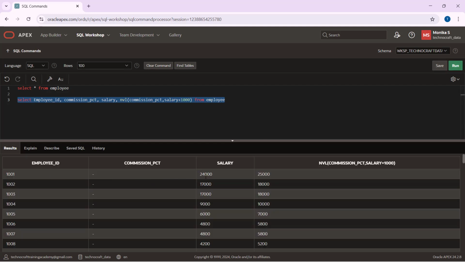Okay, so we can see we have a salary 24,000. So after using the NVL function on commission PCT, all the null values are replaced with salary plus 1000. So for the first employee ID, it is 24,000 plus 1000, 25,000. Yes, 25,000.